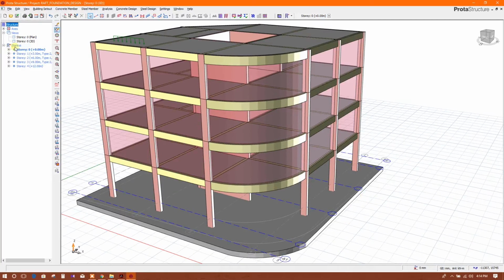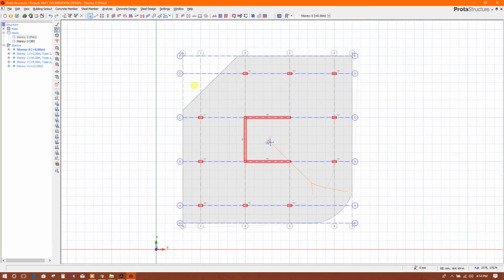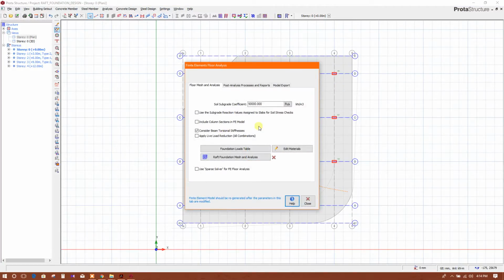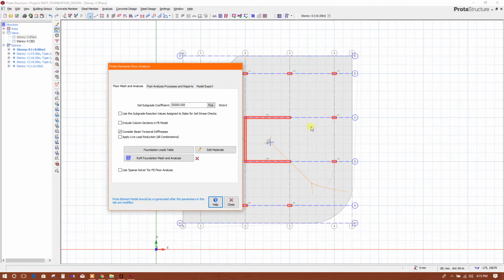Now I will go to plan here. Now go to the option finite element Raft foundation analysis. Here also you will get finite element Raft FE Raft foundation analysis. So click on this. Here are some options. Include column section in FE model. This has to be included in the Raft foundation for shear checking, punching shear check.